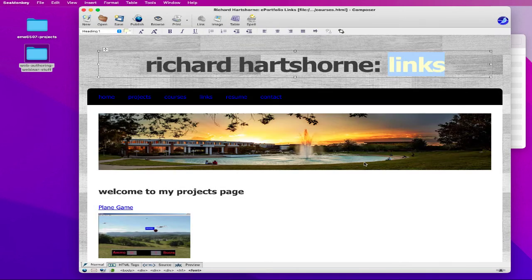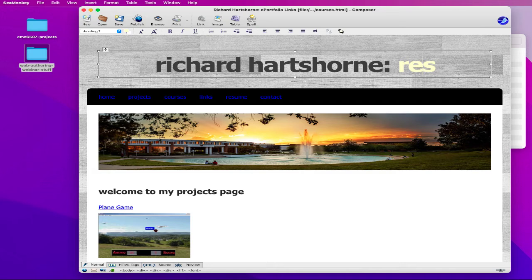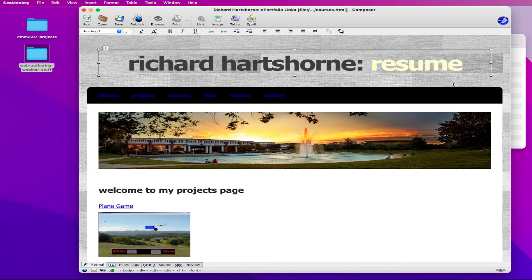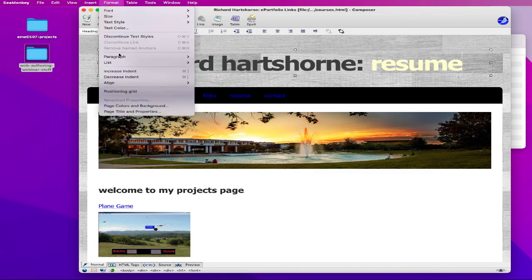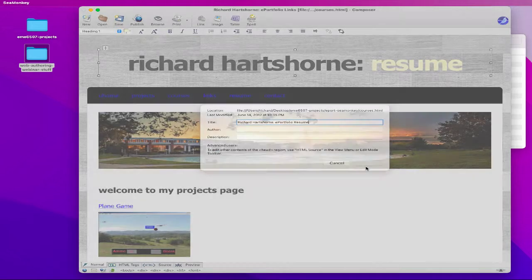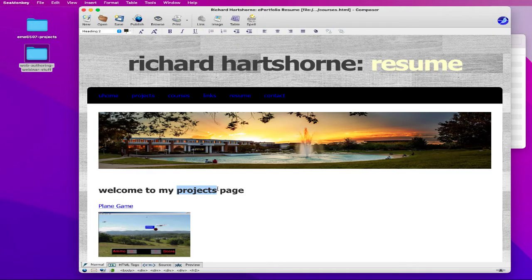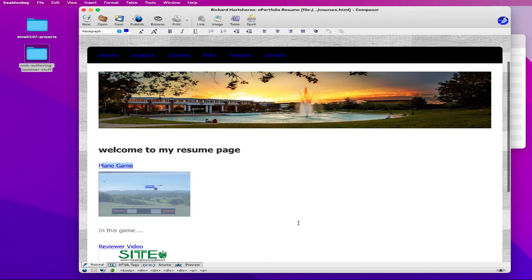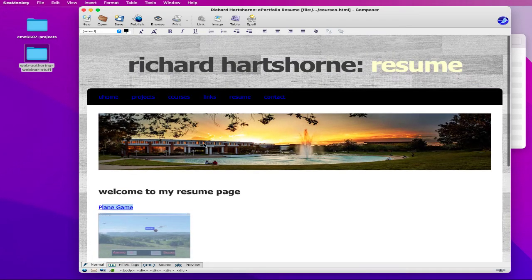Links. And then lastly, I'm going to do this just so I don't have to change that color. Resume. I'm going to go to Format, Page Titles and Properties. Resume. Click OK. And then I would go in on each page and say, welcome to my resume page. And we'll talk more about it; you can go and look at the webinar from last night to see the requirements for that. So I'm going to save that.